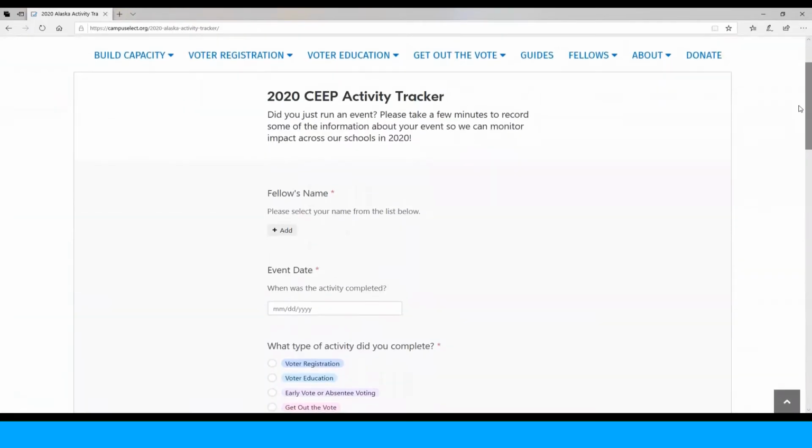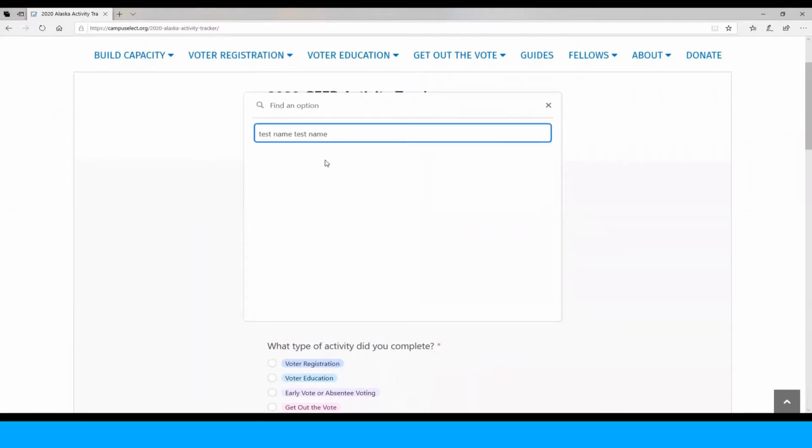So to document your event, we first want to know your name. So you will hit Add right here, and this should give you a drop-down option with all of the names of fellows in your state. Because this is an example, I will hit test name. And if for some reason you cannot find your name on this drop-down list, please contact your state director as soon as you can.